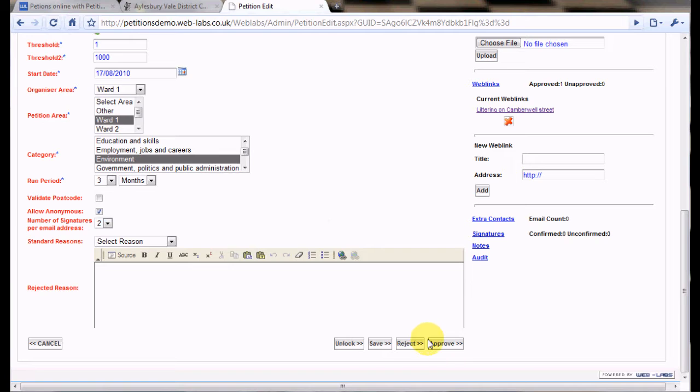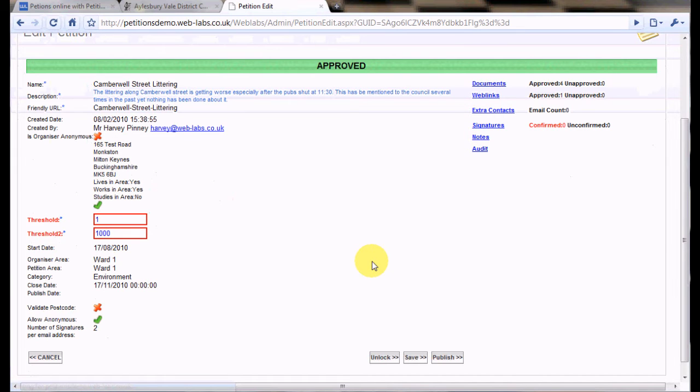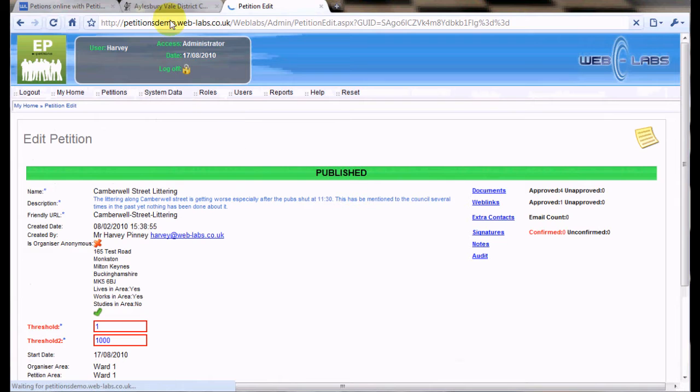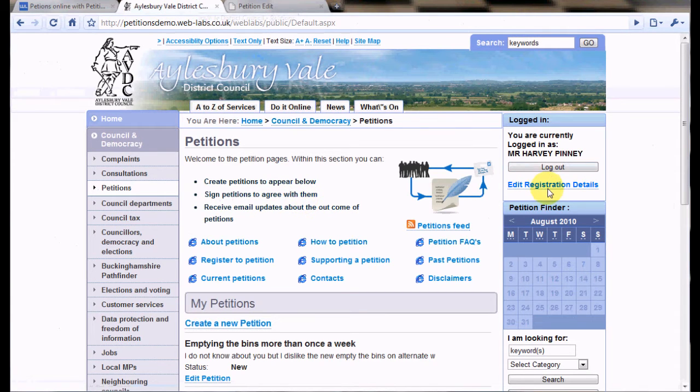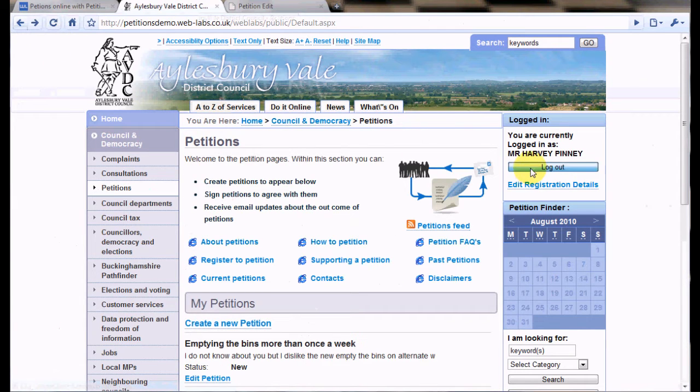And so we're going to say that's okay. We're going to approve that, ready for voting now. Okay, that's approved. Now there's nothing more to be done on this, so I'm going to publish this now and then switch back into the public view, and then I'm going to log out. Sorry, my apologies. I'm going to log out.